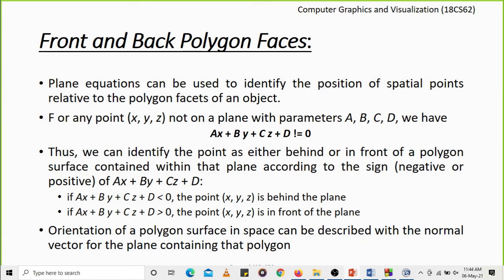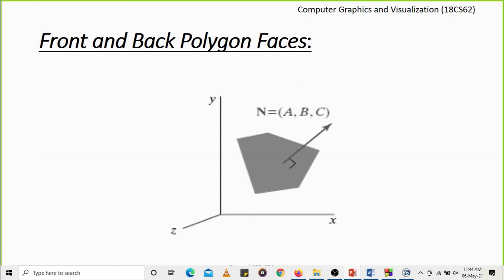The vector which is at 90 degrees to the given surface. You can use this normal vector to the polygon to determine the orientation of the polygon surface. So the normal vector will be something like this, which is having three components a, b, c. You can use this normal vector to determine the orientation of a given polygon surface.